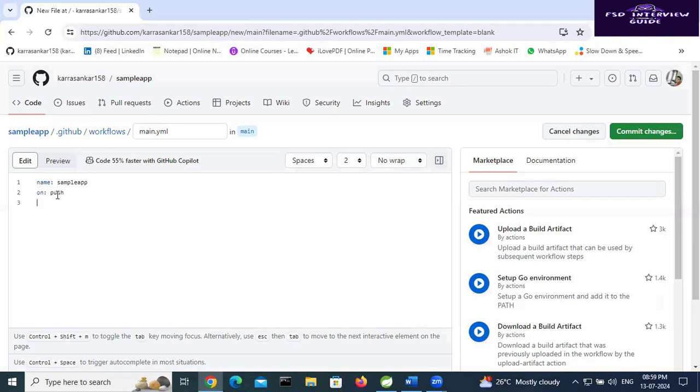After that, we need to mention jobs. I am mentioning a compile job. Jobs are like an array, and this is one job, compile. A workflow is a collection of jobs. So, remember, a workflow is a collection of jobs.